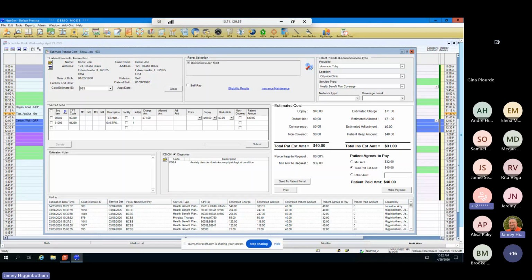Our practice reference is set up and is pulling in the columns that you see in the service items section, such as your copay, deductible, etc. You can also make any notes about this estimation in the estimation notes, and that would be this section here. You can add a diagnosis code by using the ICD-CM section of the tool. That's in here.